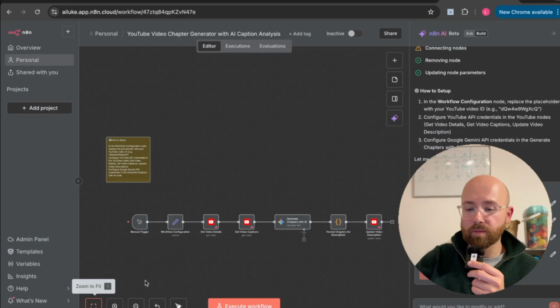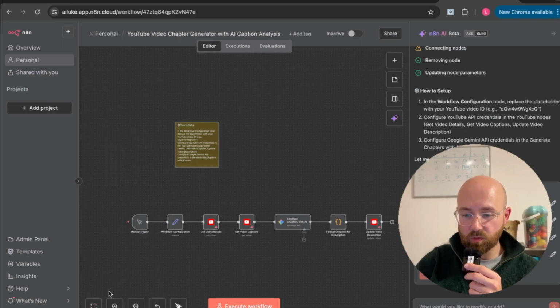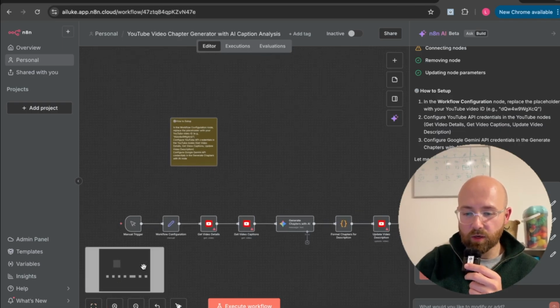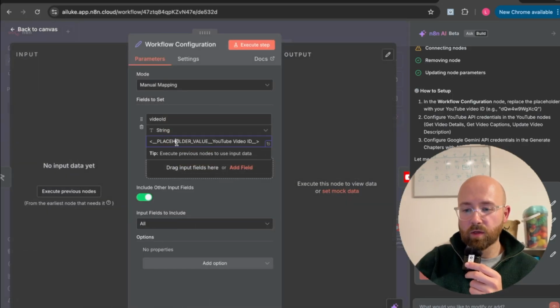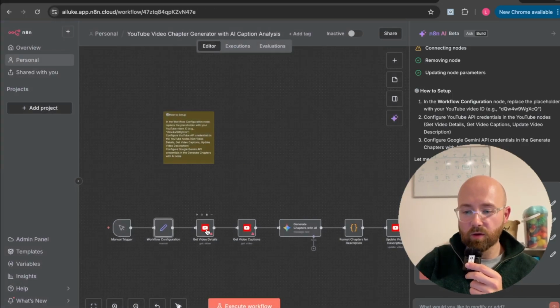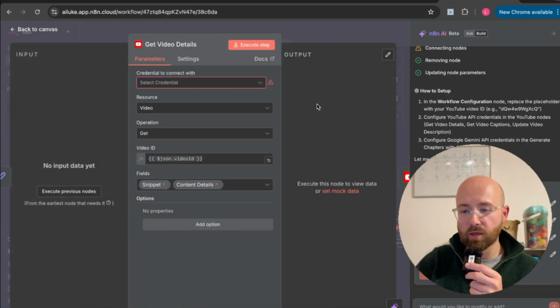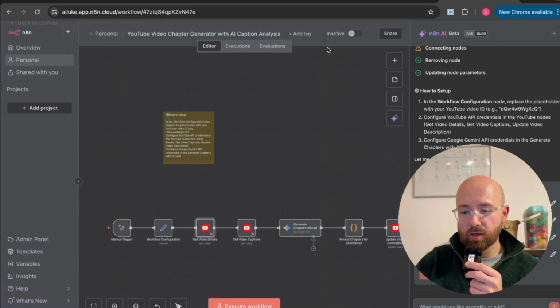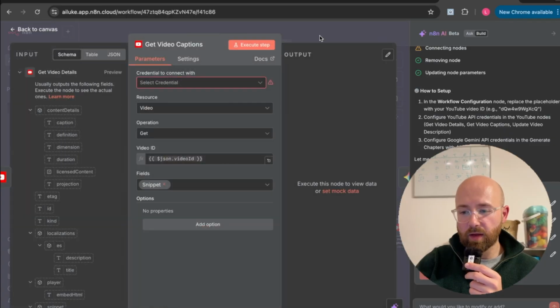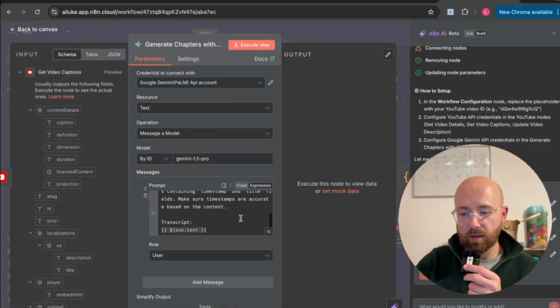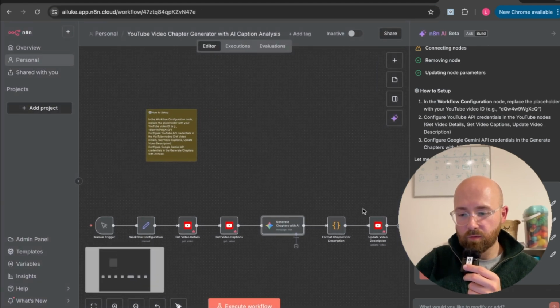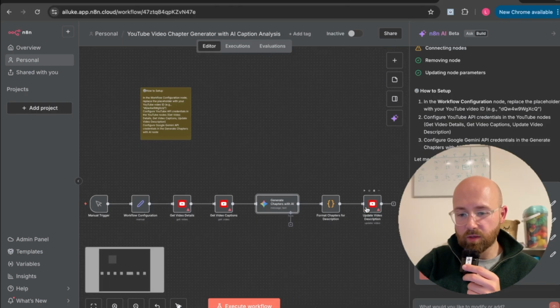So let me zoom in and we'll see what it looks like. So what does it do? Manual trigger, then workflow configuration, what's this here? So getting the video ID, it will then go and get that video's details, use the details, I imagine, to then get the captions, from those captions generate chapters with AI, analyze the following, and then format the chapters and update the video description.